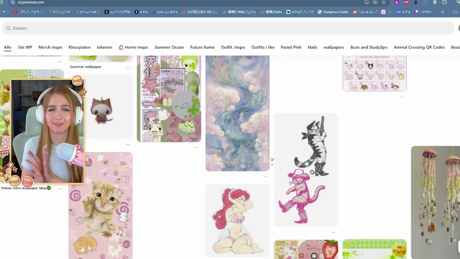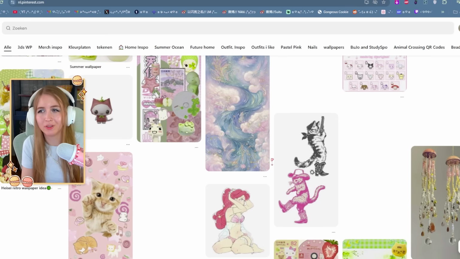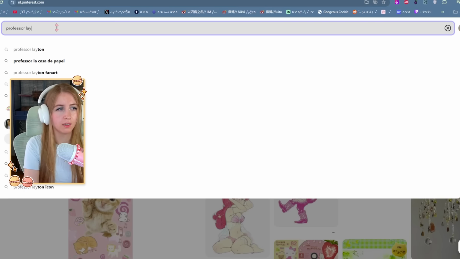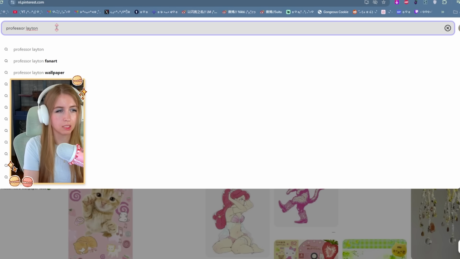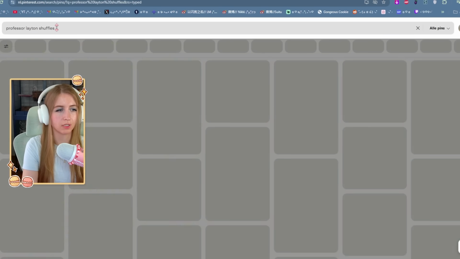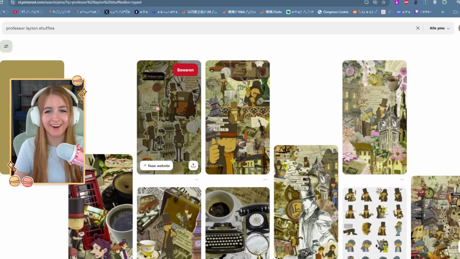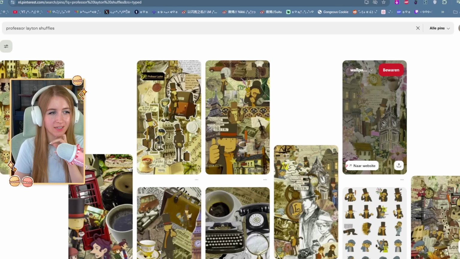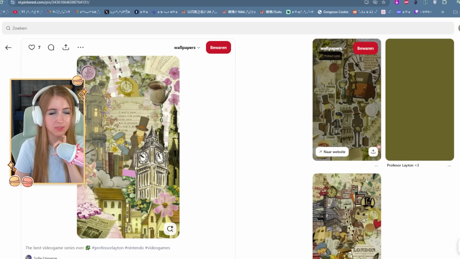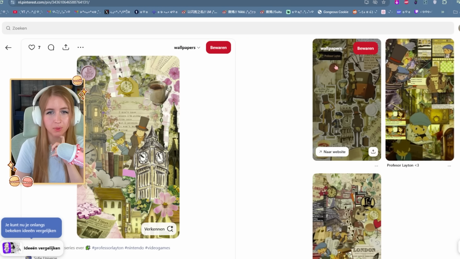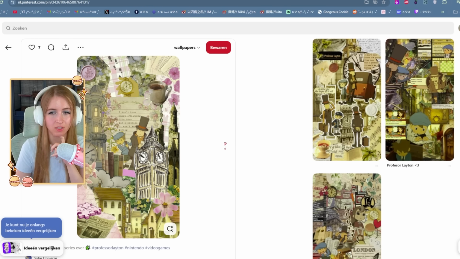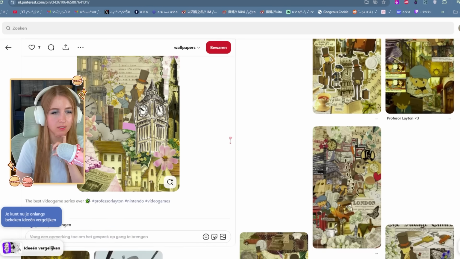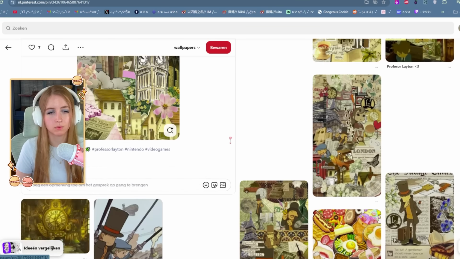I have been playing a lot of Professor Layton. I'm all in the puzzle Layton vibe, so I'm gonna see if we can get some Professor Layton shuffles or a collage. Look, okay, we're starting off very strong. Okay, let's see which one I like. I kind of like this one with the flowers. It's very cute, but I also think this one on the side is very, very nice. So, I think I will go for the floral one here.